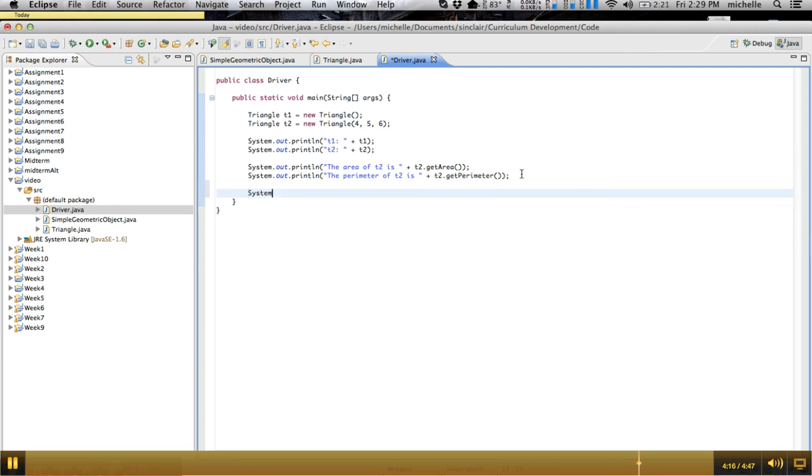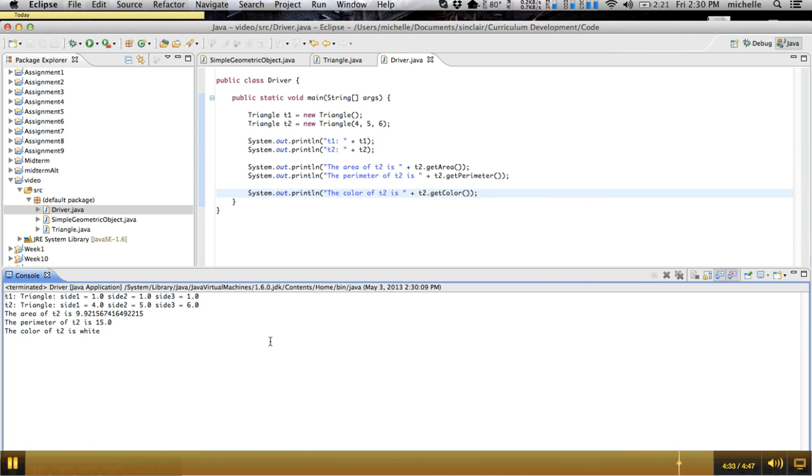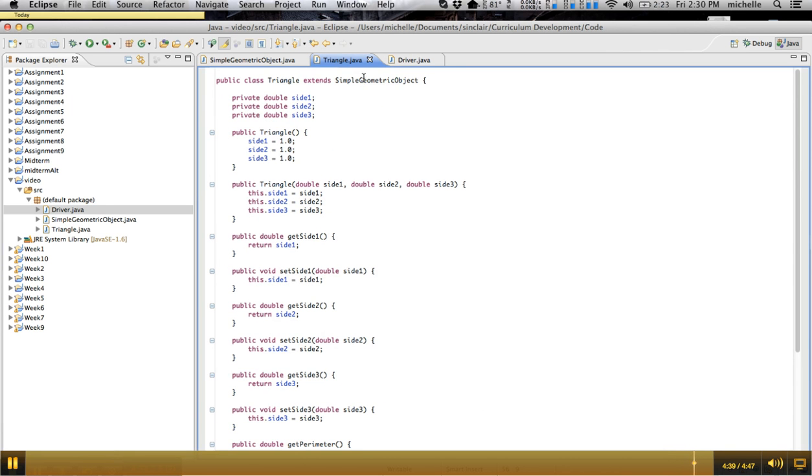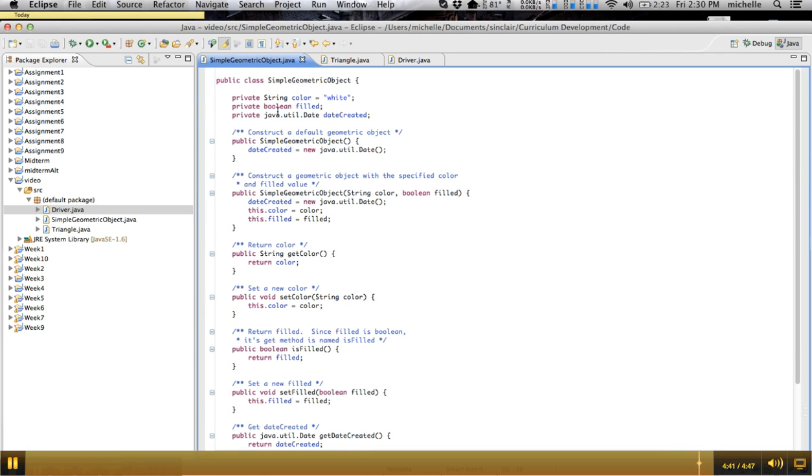And the last thing I'd like to point out is because a triangle is a geometric object, I can talk about its color. And when I print this out, I get white. And I get this even though in our triangle class we didn't mention color at all. It has a color because it extends simple geometric object, and that class has a color that's been initialized to white.